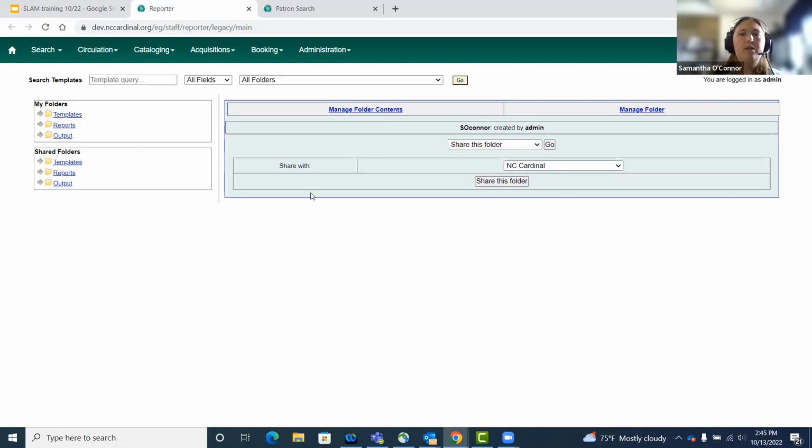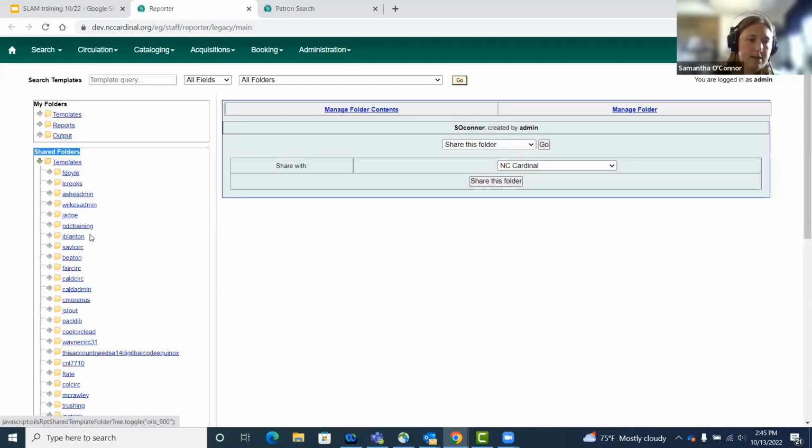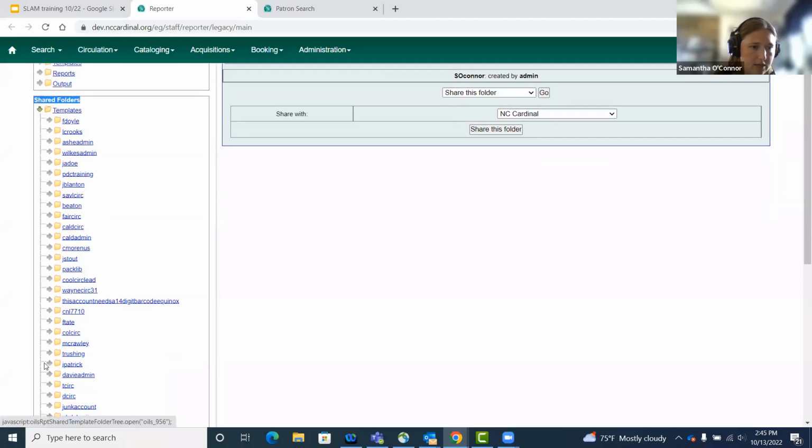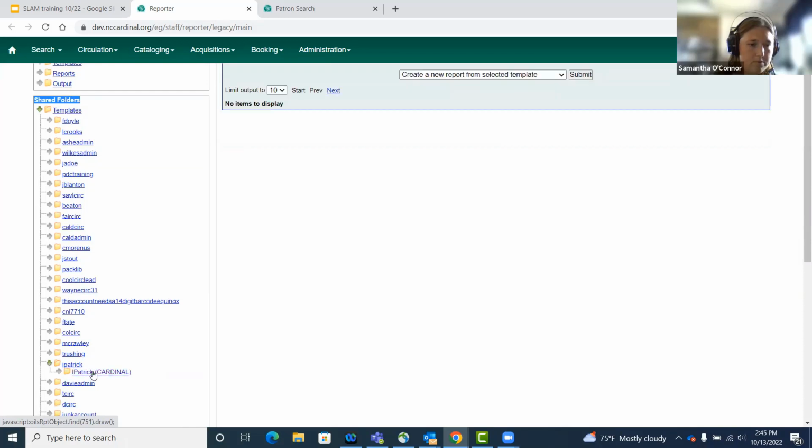Okay, so you'd want to share the folder and then log out of their account and log into your account. Or in the case that they haven't left yet, once they've done that, they'd let you know. You would log into the account where this report is going to live now, and you would find it in the shared folders section. So we're going to come down here to the templates and we're going to come back to iPatrick, and we're just going to open up this folder.